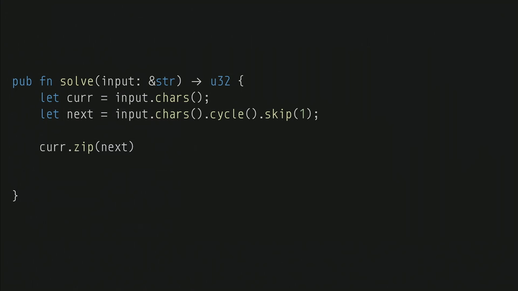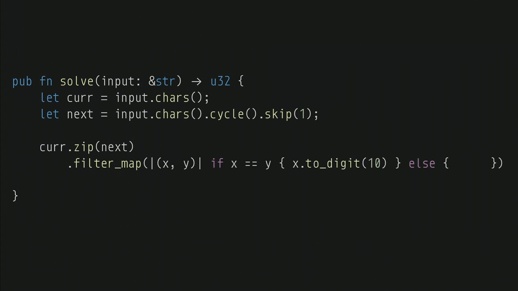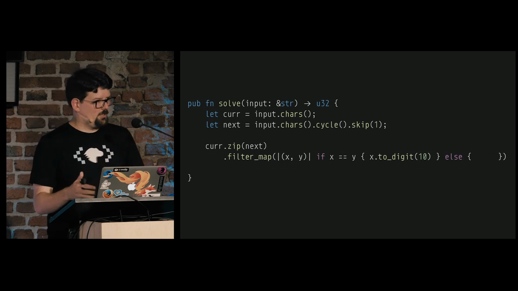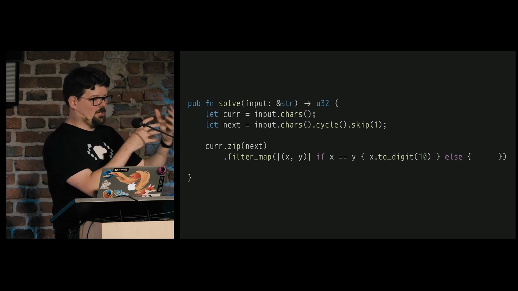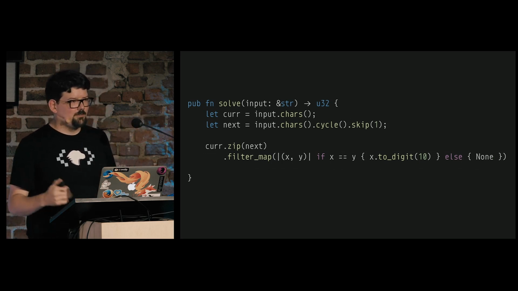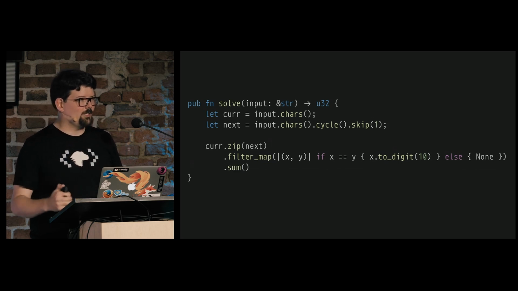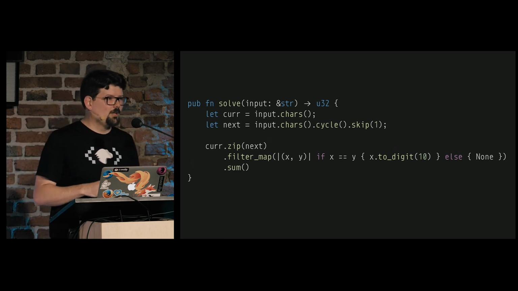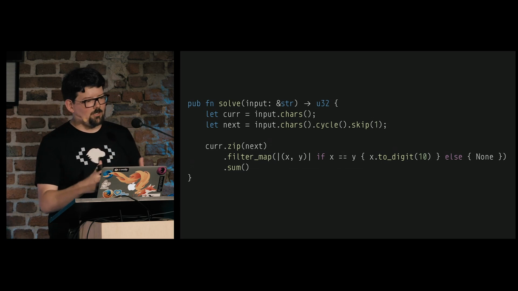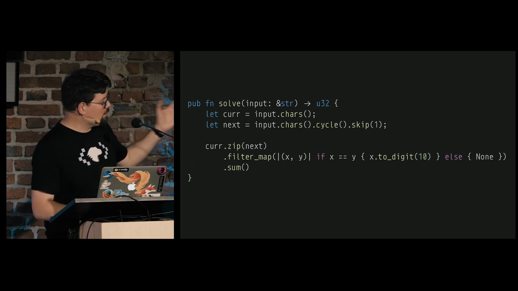So current.zip(next). Then I'll call filter_map on that and say, all right, for every x and y, so for every item from current and every item from next, if x equals y, then x.to_digit. So this is just like parseInt. I'm going to turn that from a character into a number. Otherwise, nothing. Filter it out. That's the core of our logic in Rust. And to sum this all together, we can just call .sum. And this is part of the standard library. Rust has these great data manipulation tools built in. That's all it took to solve that problem.